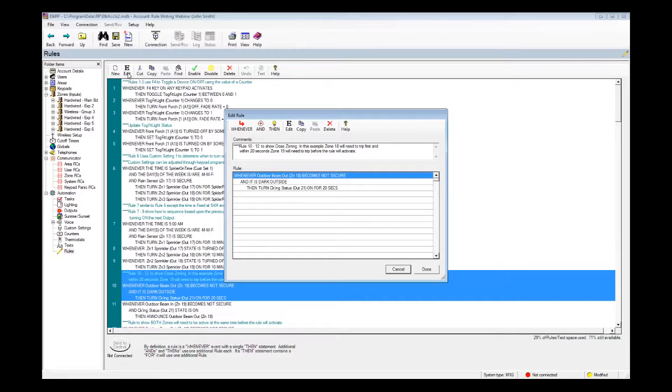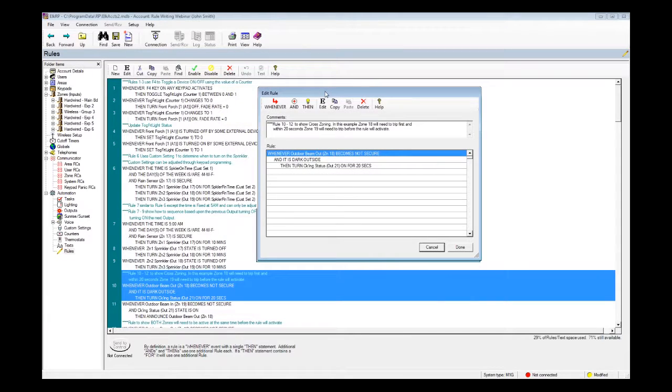In my next example, I'm using a zone, which happens to be an outdoor photo beam, zone 18. Whenever this zone becomes not secure and it's dark outside, based upon our sunrise and sunset settings, then I'm turning on a phantom output for 20 seconds. Output 21 doesn't have to exist physically, it doesn't have to be an output expander. You can still use it within the rules, as in this case, where we're using it as a timer. And I'm going to check this timer in my next rule.